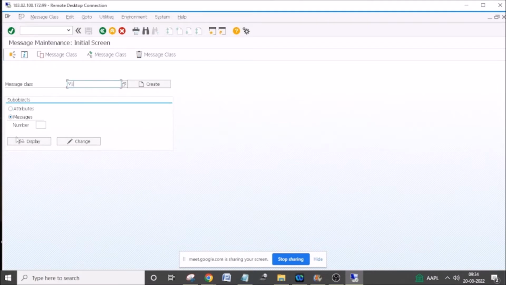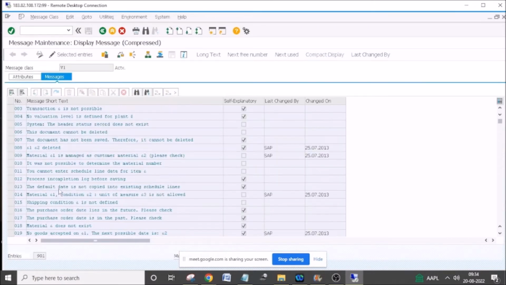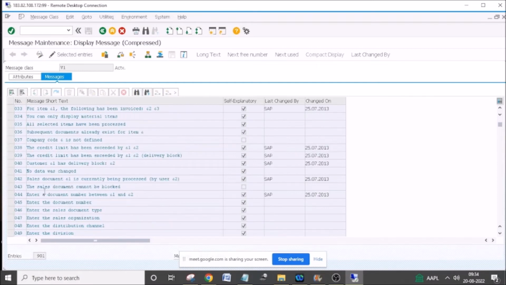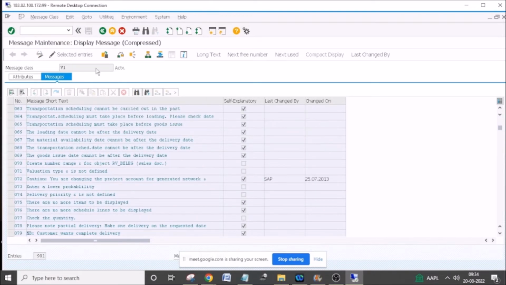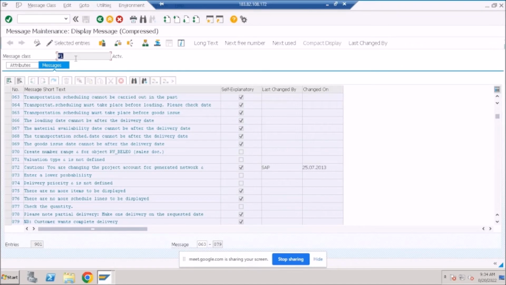So you can find the standard message classes in SE91. Also, you can create your own message classes. All these messages, you can reuse in any program, right? What is the transaction code to create a program?